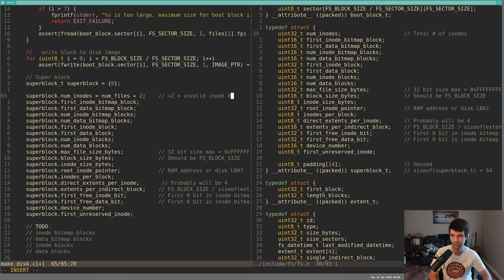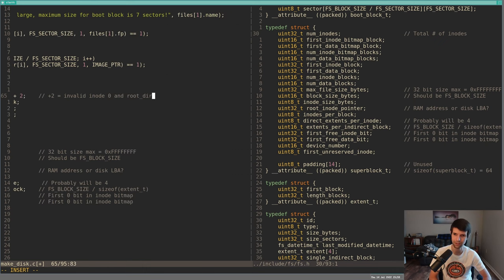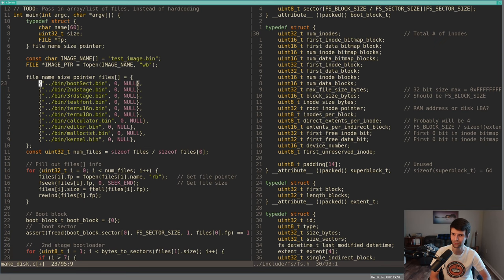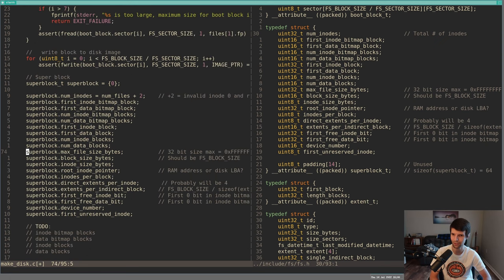So it'll say invalid inode zero and the root directory. So starting off, we'll have the root directory. If we have other directories, I'll add more files for that. But starting off, I'm just having one directory, similar to the flat file system that we currently have in the OS. The root directory will have its own inode. And then in addition to those two, we'll have these files. Starting off, we'll have that number of inodes, that number of files on the disk image and in the OS.